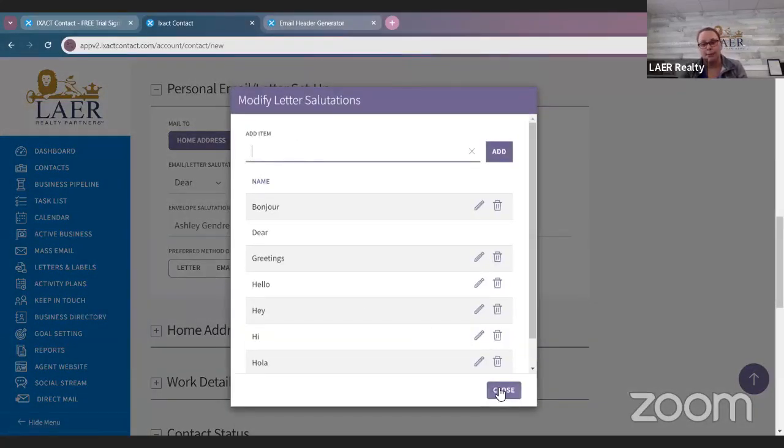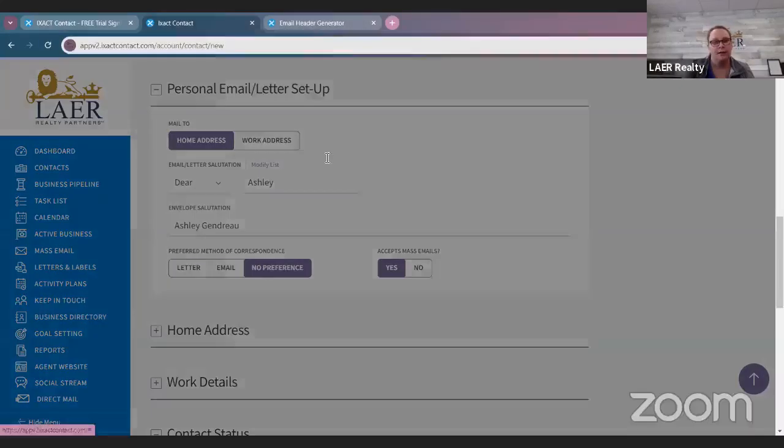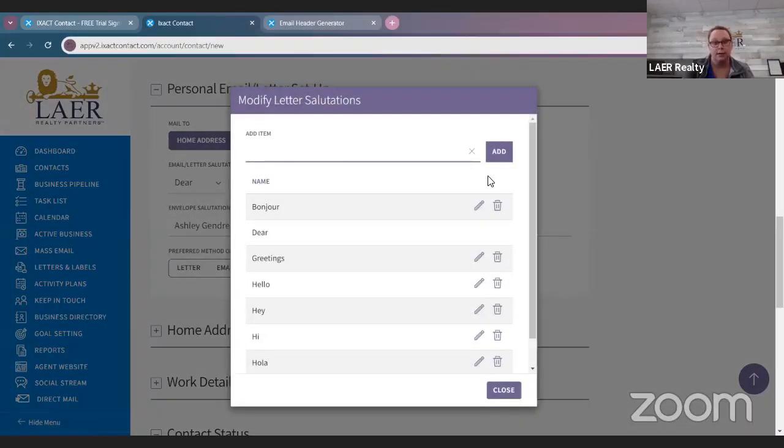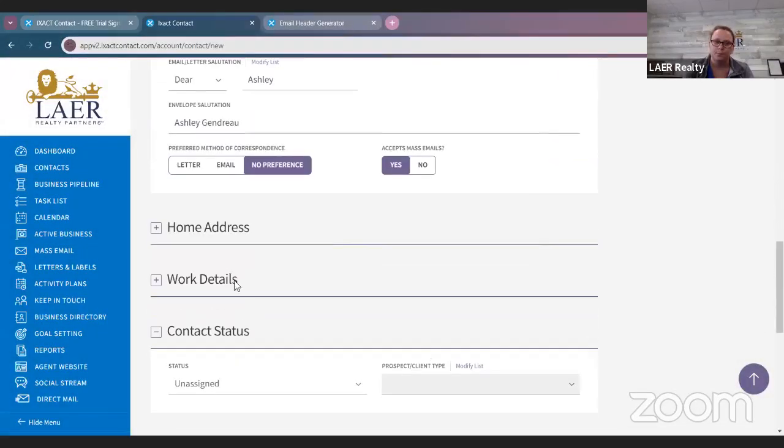You could add an item. So if you have Spanish clients, if you have Polish clients, if you have Portuguese clients, you could always add that language's equivalent to hello by clicking on modify list, typing it in here, and then click add. Once you click add, it will show up in alphabetical order for you to select from.